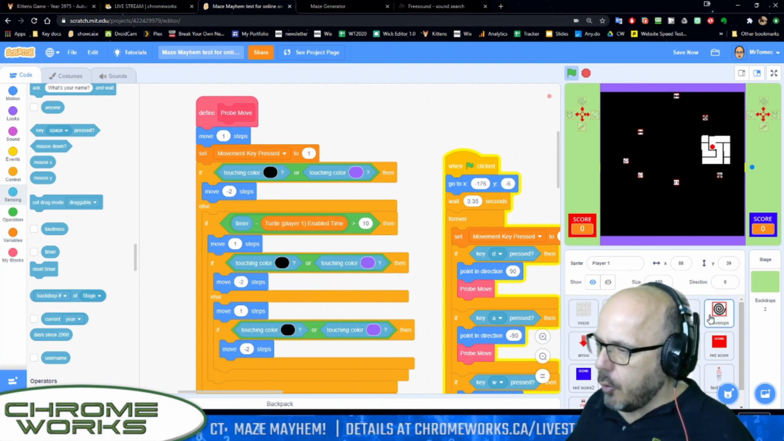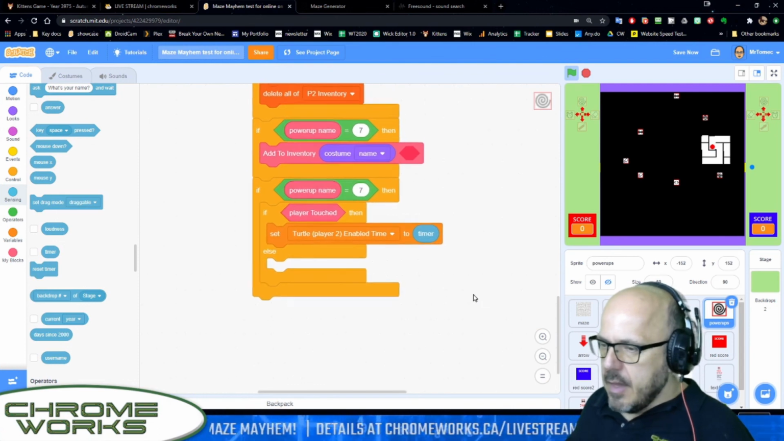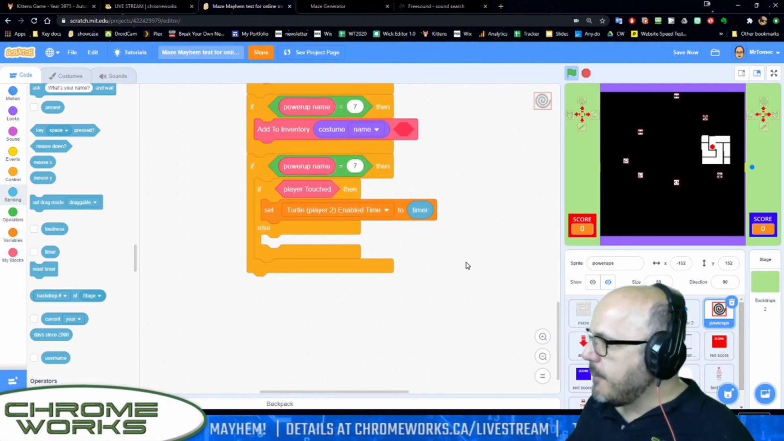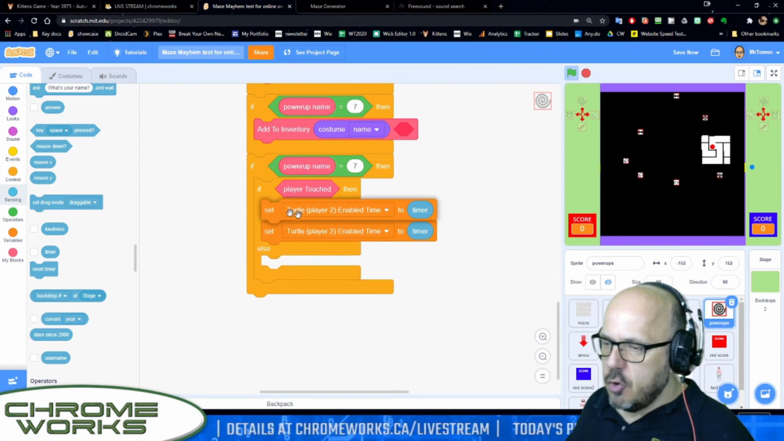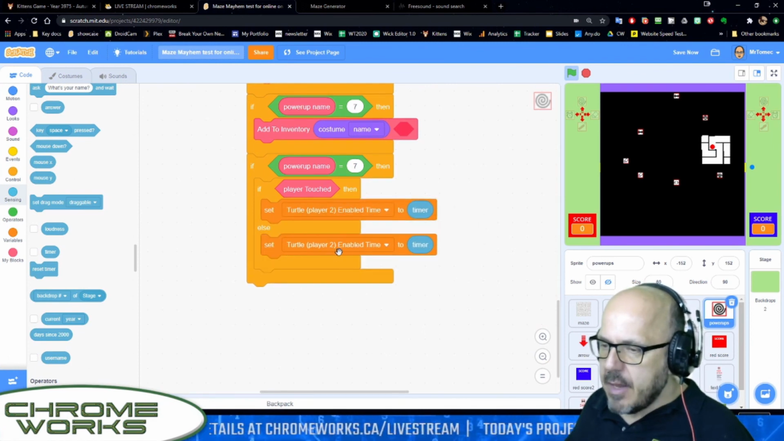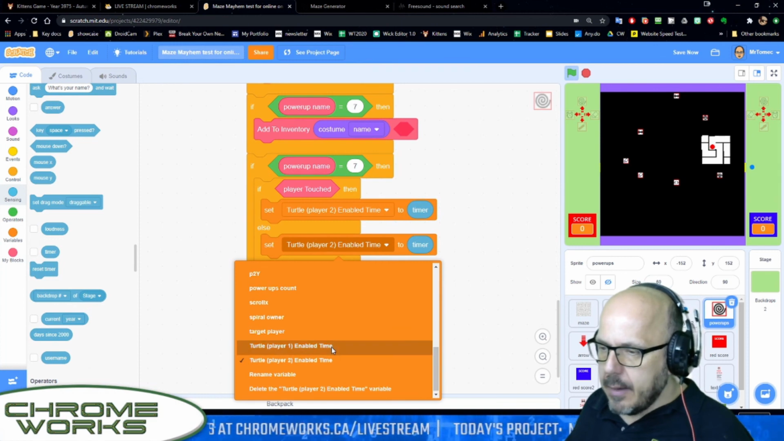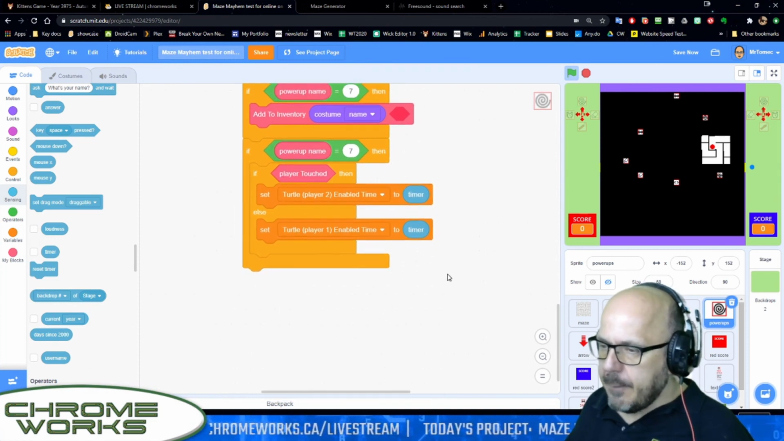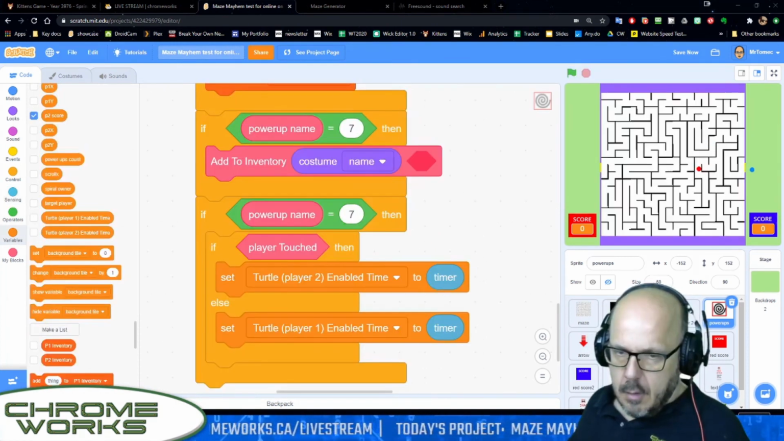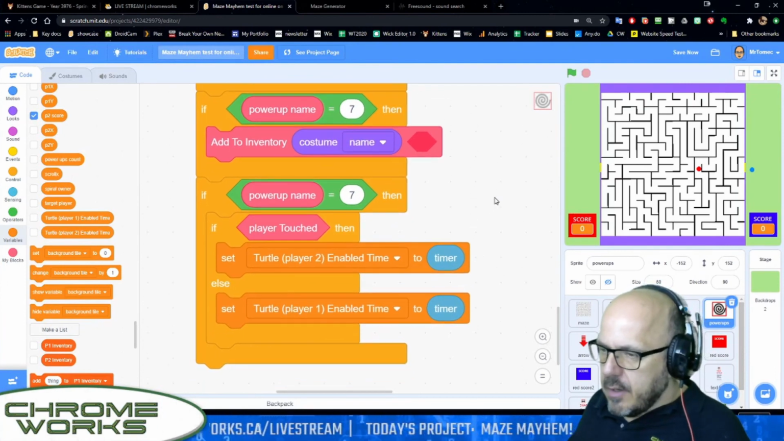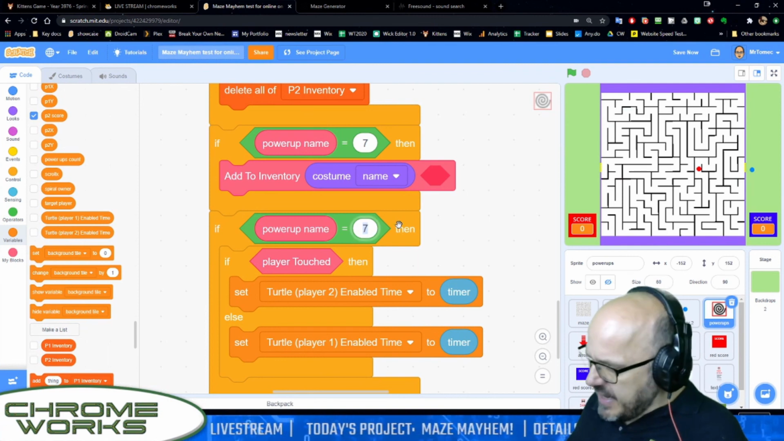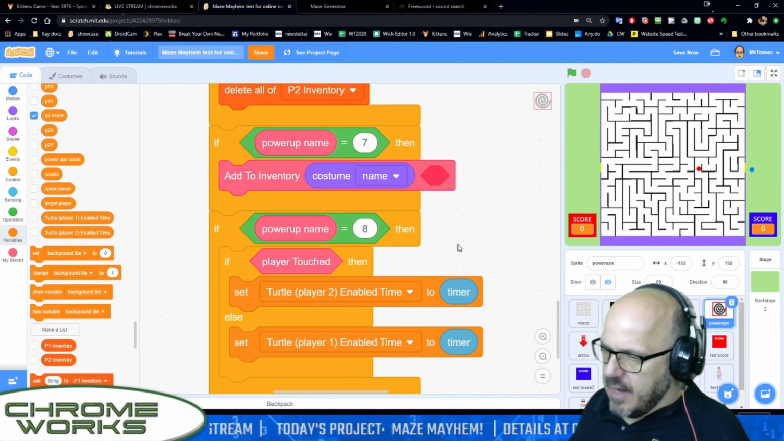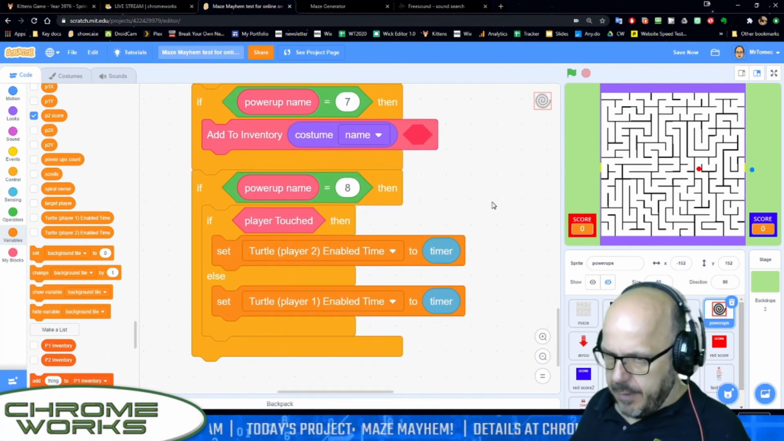Back to our inventory, power-ups. So we're going to set that to timer, and otherwise you know that player 2 has grabbed it. So we're just going to duplicate all of this and have the same thing happen, except happen to player 1. There we go, turtle player 1 enabled time to timer. Okay, before we continue, I just realized that I made a minor error here. I didn't change my power-up name to 8, which of course is the number of this power-up. That wouldn't work without that.